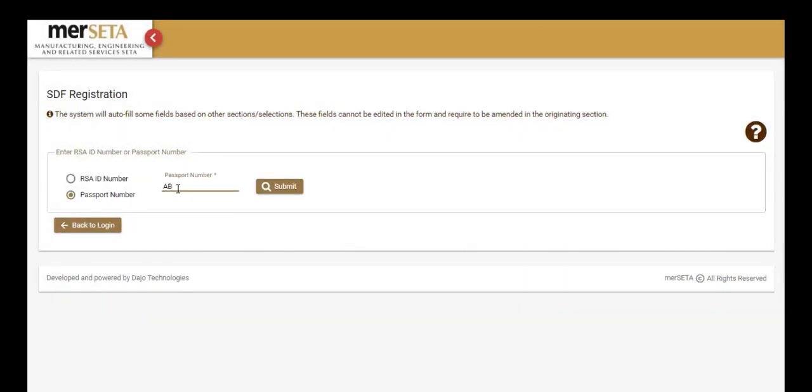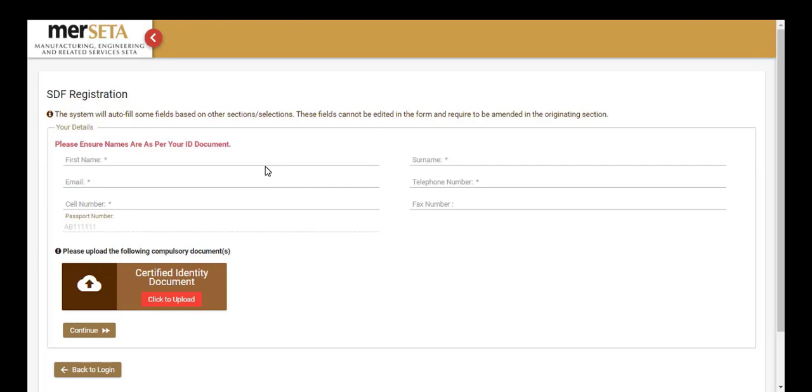Select either RSA ID number or passport number. You will be required to enter your first name, surname, email, telephone number, and cell phone number. Fields which have an asterisk sign at the end indicate that the fields are mandatory, and the user cannot proceed to the next section without capturing the required information.